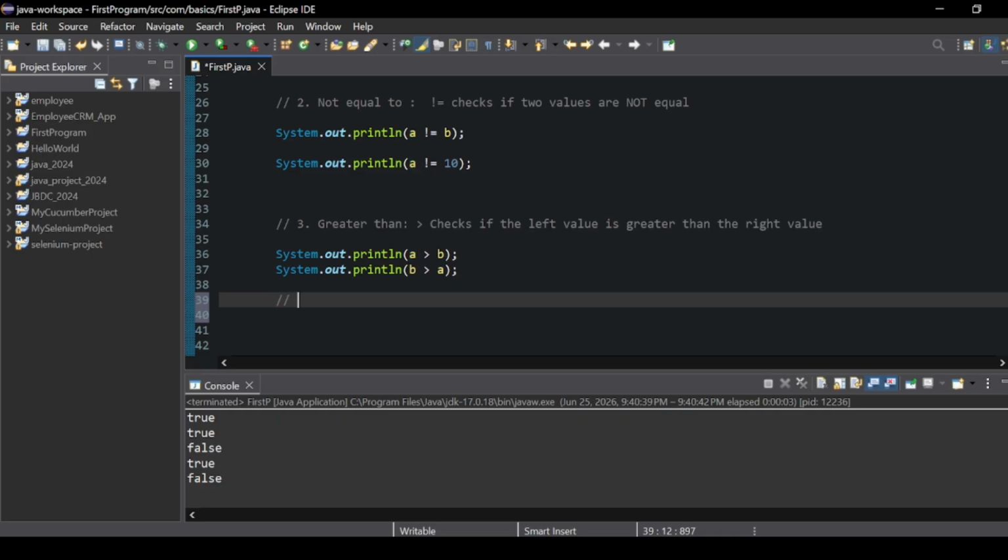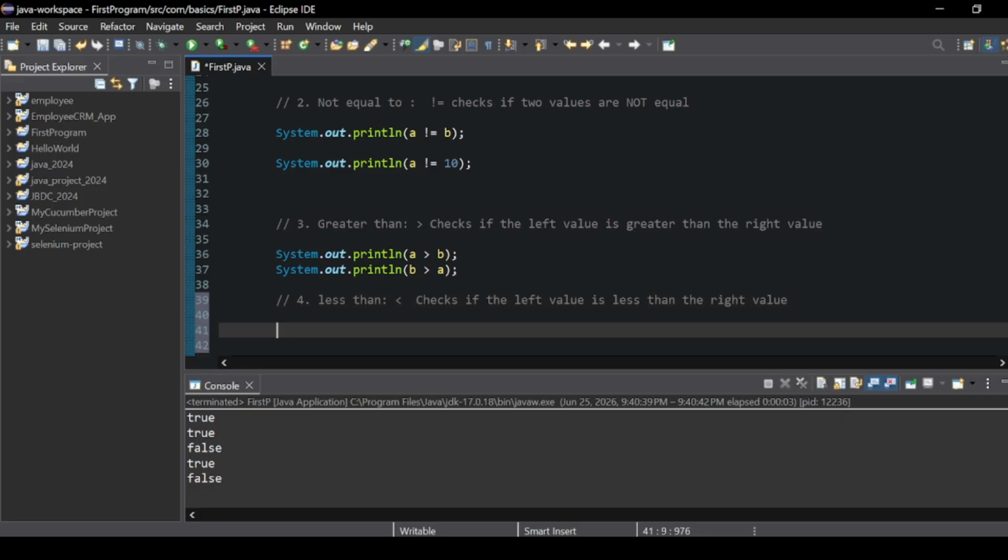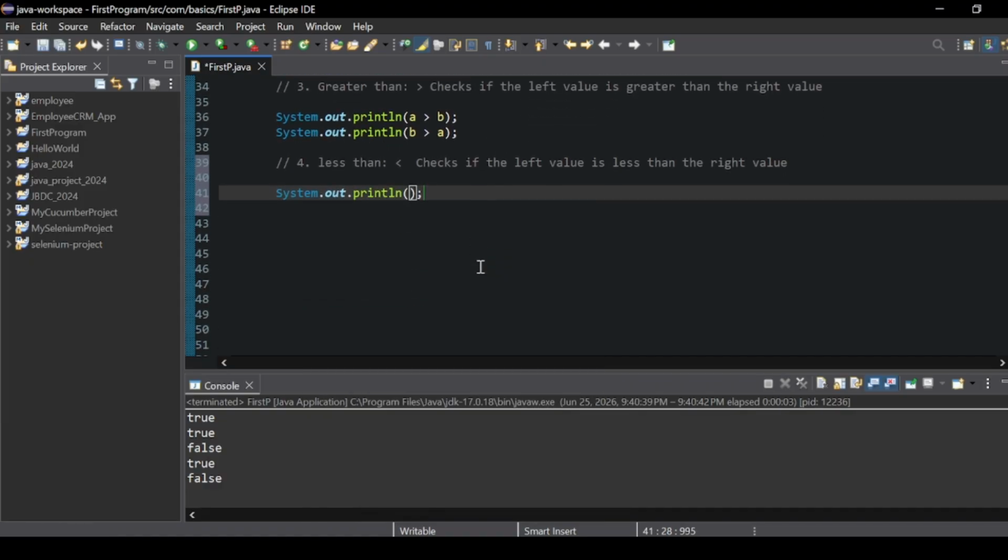Now let's go for the next operator, which is less than, and the symbol is this one. So this one checks if the left value is less than the right value. For example, we have two variables A and B. I ask B is less than A.